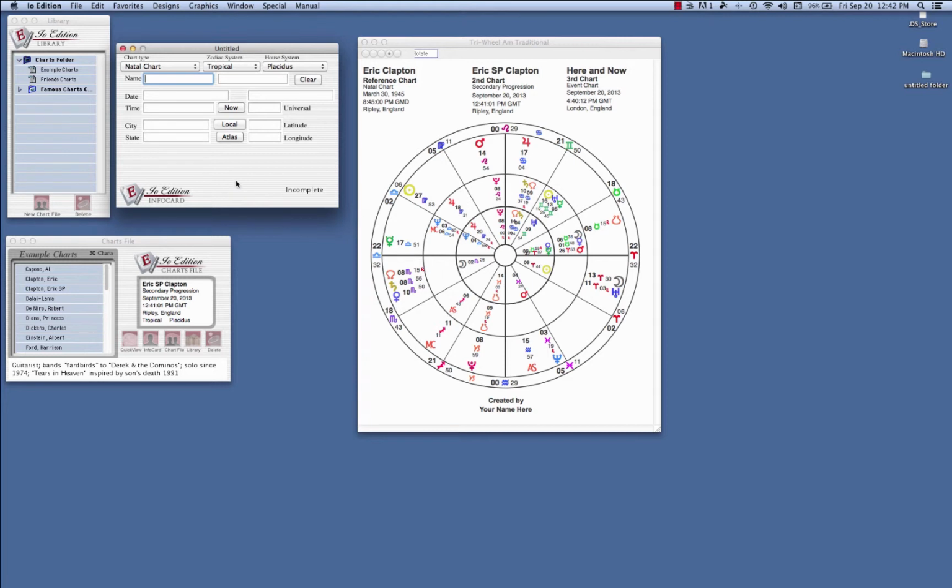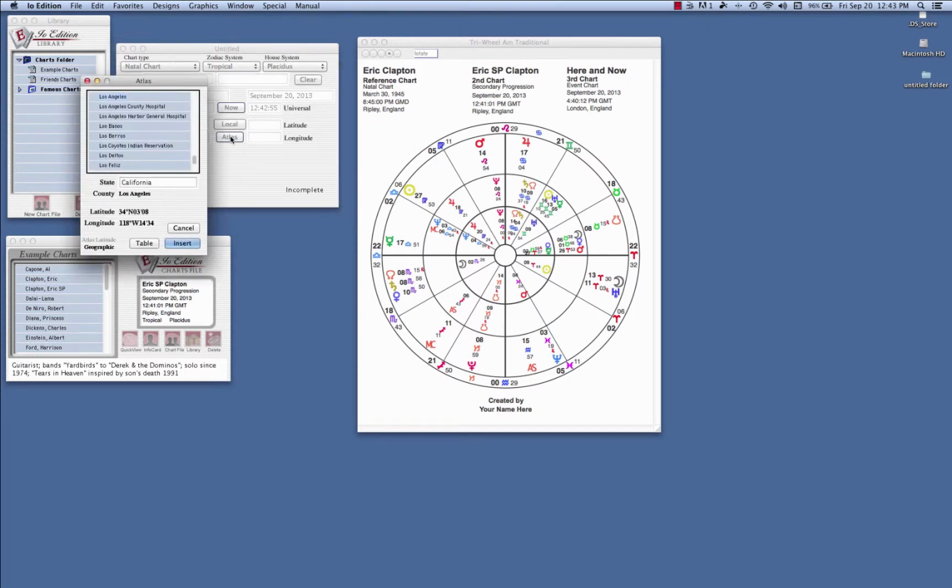For this instance, the date and time I'm going to enter now. For the city, we know that Eric's going to be in Los Angeles, CA. We're going to click the Atlas button, select the city, because there are several options for Los Angeles, but Los Angeles Main is Central is what we want.